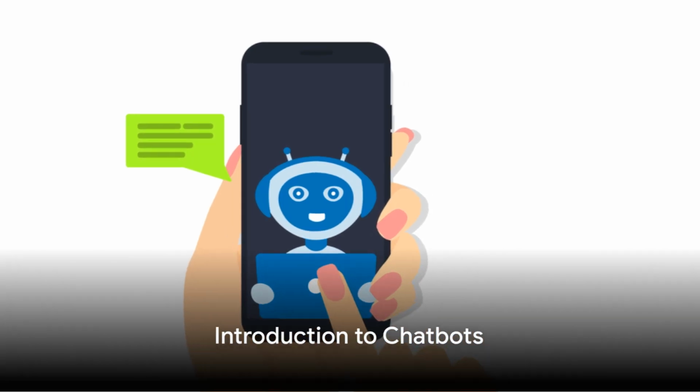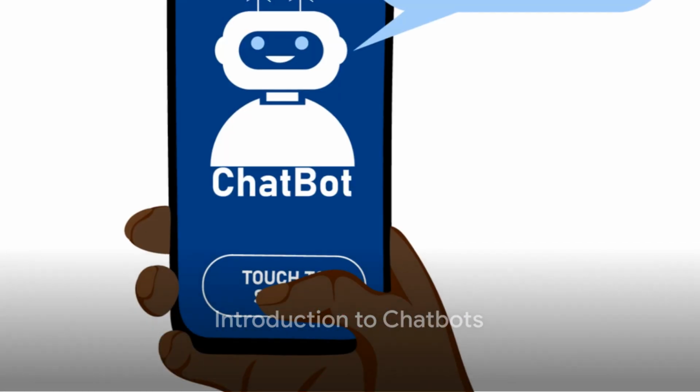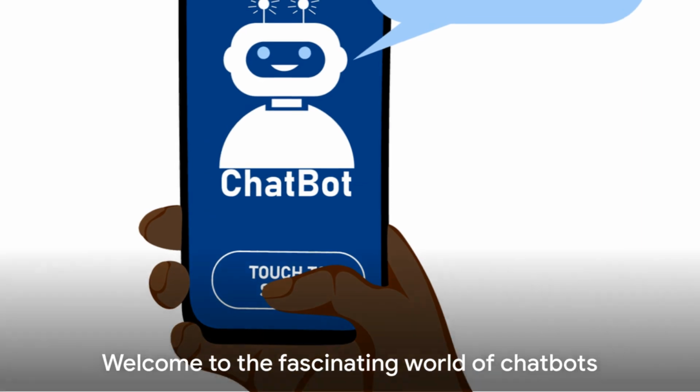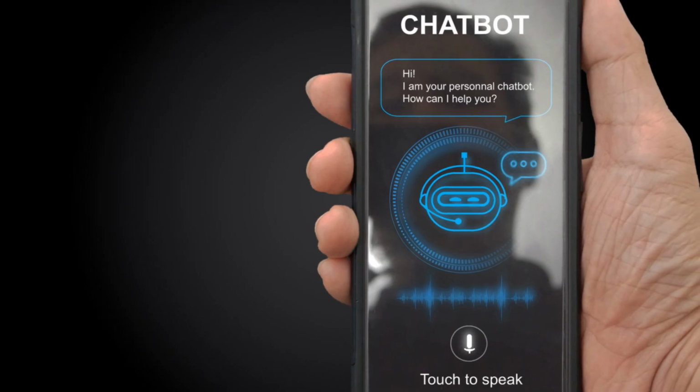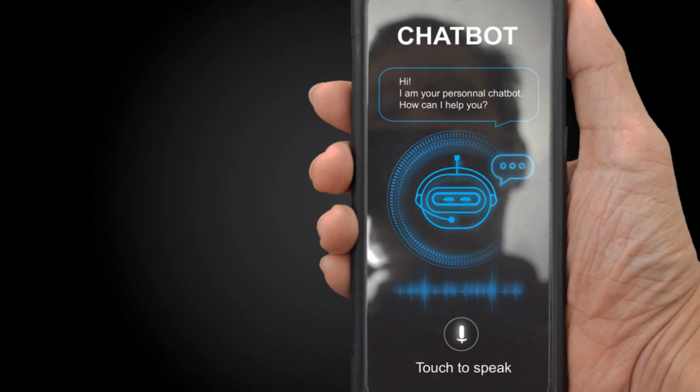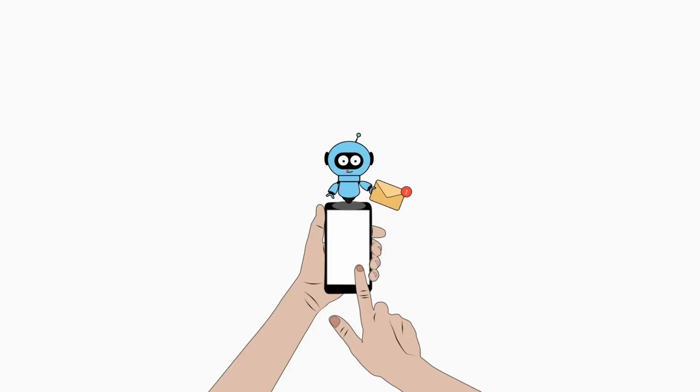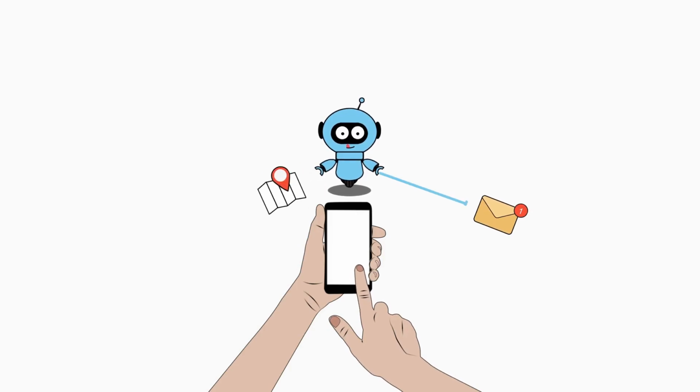Have you ever interacted with a chatbot? You may have, even without realizing it. Welcome to the fascinating world of chatbots, where artificial intelligence and human conversation come together to create interactive experiences. A chatbot is a piece of software designed to simulate human conversation.